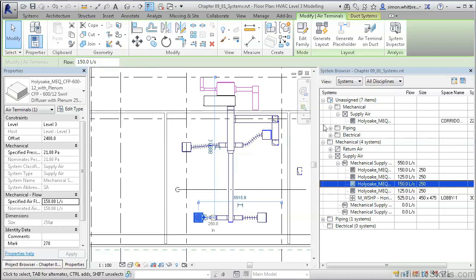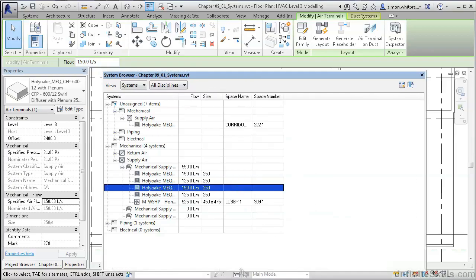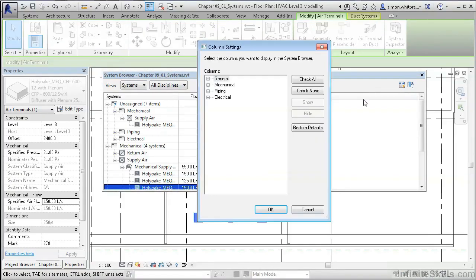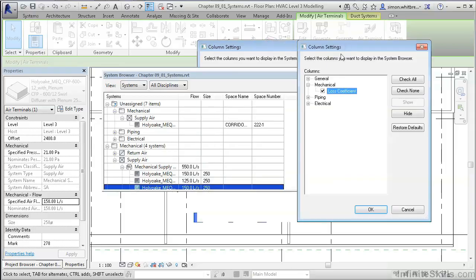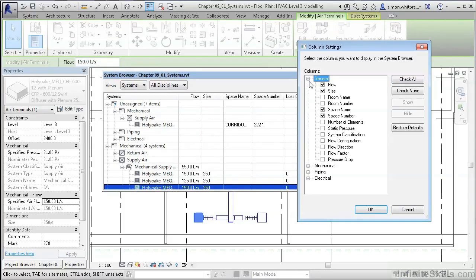We can also define the columns that we display in the system browser. Selecting on column settings, for example selecting mechanical, we could specify also the loss coefficient, the room name and number, the static pressure and the system classification.